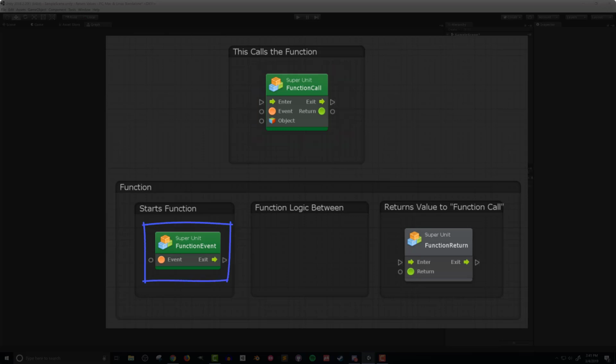The second unit is the function event superunit, which contains the custom event. This unit will start the flow like other events in Bolt. The last unit is the function return superunit, which has a flow input and an object input. The unit will use a custom event to send the object back to the original function call superunit.